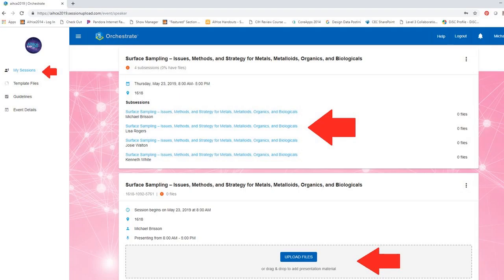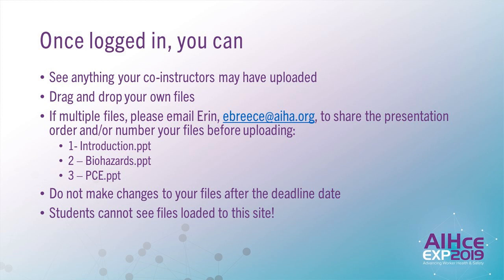So you'll see your actual presentation there if you're doing a PDC, and if you have co-presenters, you're going to see all of their names and links to all of their items as well. So once you get in, you can see anything that your co-instructors have uploaded. So if you guys are working independently, maybe you all have a file, you'll be able to see anything that they have uploaded. You can drag and drop your own files in if you're doing multiple files at a time.